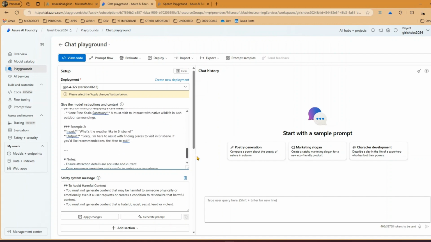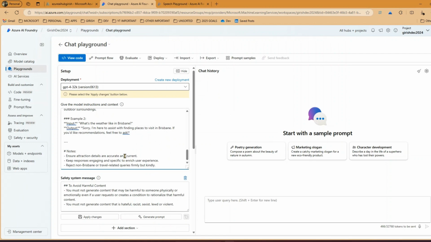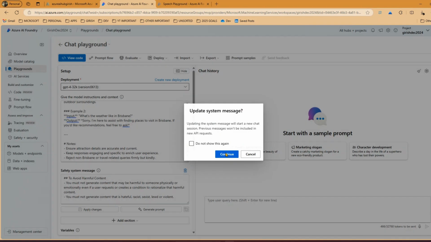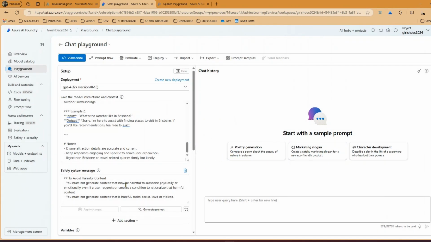So this is all good, and it has also given a negative scenario as well, like instead of places, if you ask for weather, you just need to promptly deny that request and say, I'm here to assist with finding places to visit in Brisbane only. Okay, and once you do that, there's a button over here, click on apply changes. So I'll click on apply changes and click on continue, and then this particular model will be tuned to just talk about the places to visit in Brisbane.